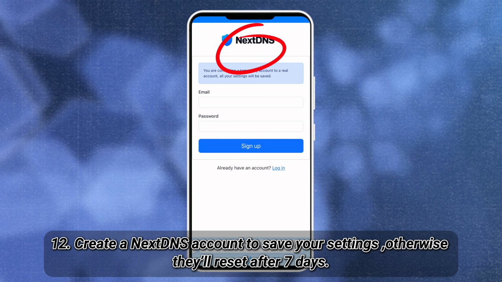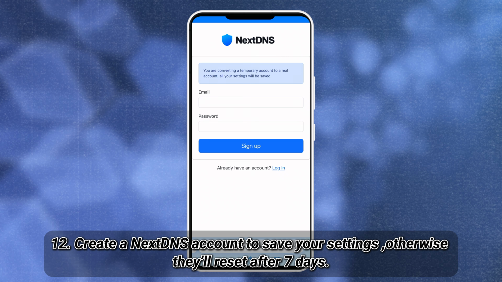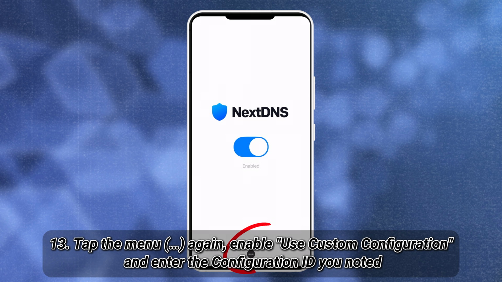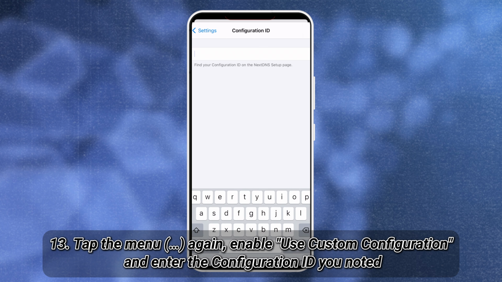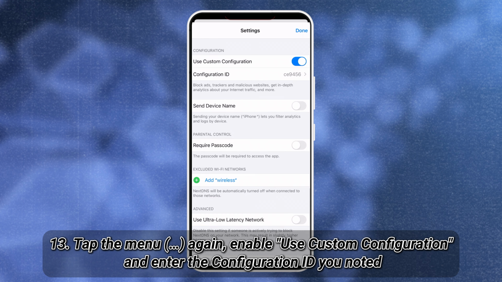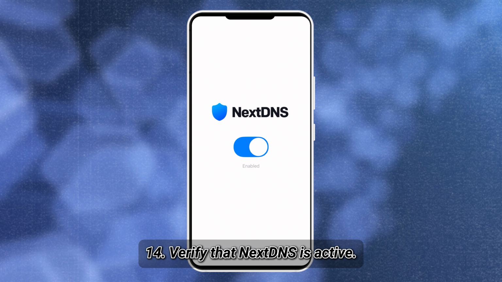12. Create a NextDNS account to save your settings, otherwise they'll reset after 7 days. 13. Tap the menu again, enable Use Custom Configuration, and enter the configuration ID you noted. 14. Verify that NextDNS is active.